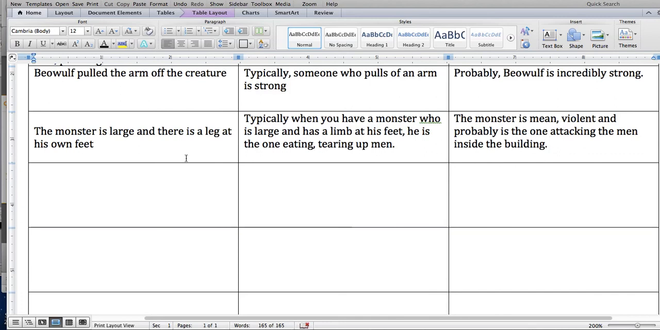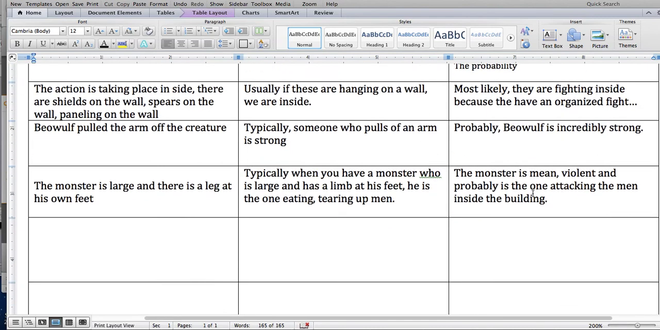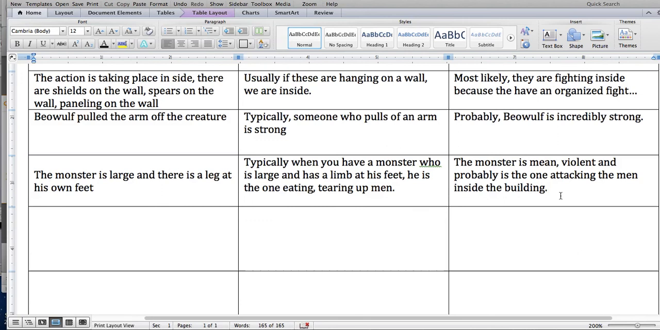So at this point, some of the students have gone back to what we said at the beginning. The action's taking place inside. Most likely at the beginning they thought it was some sort of organized fight, but the one that I just found, the monster's mean, violent, and is probably attacking the men inside the building. Once this connection happens, then they start to figure out that they're probably being invaded somehow. The monster came in, attacking the men, and that Beowulf is stepping up to fight.